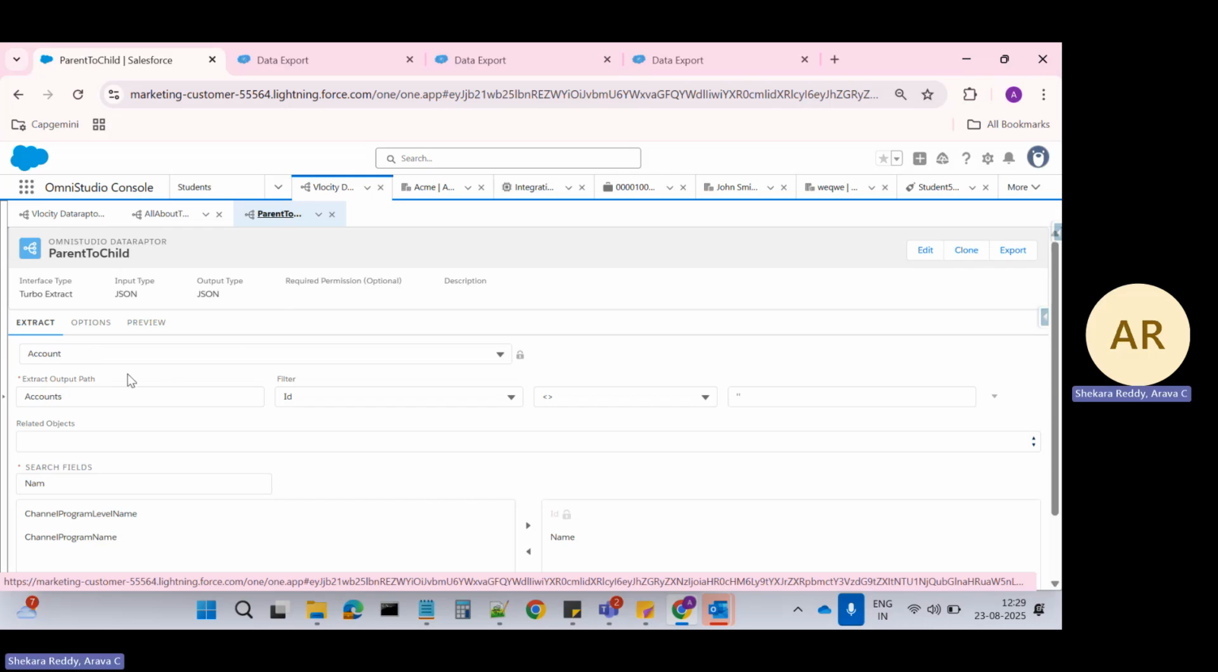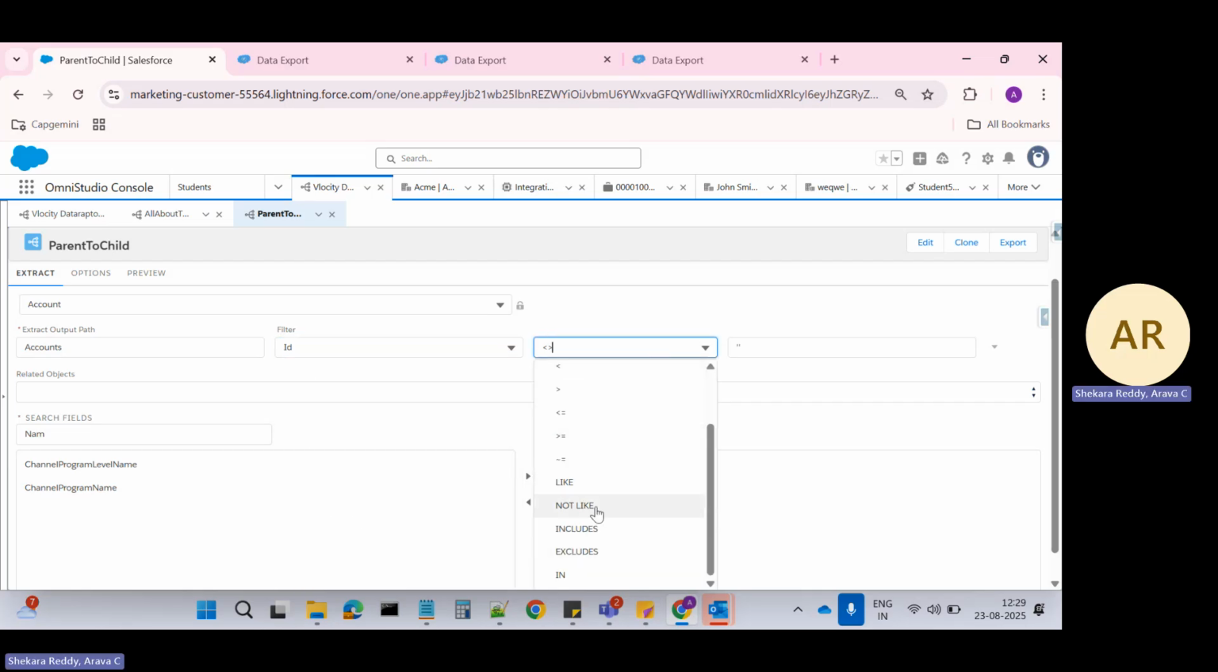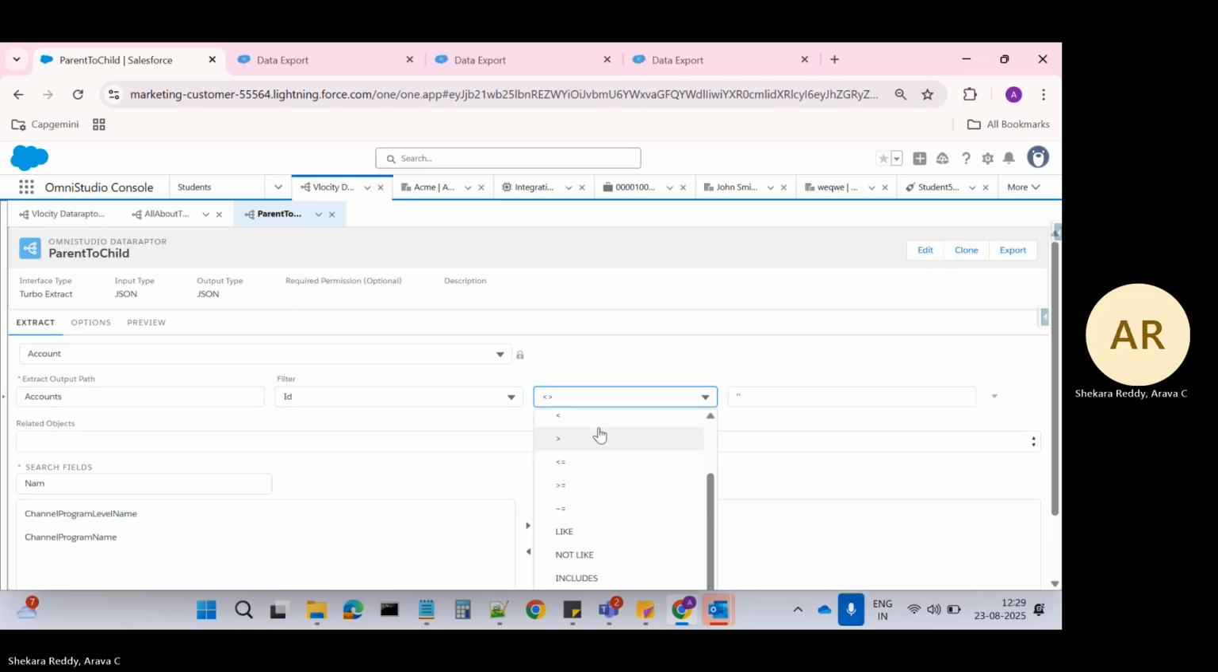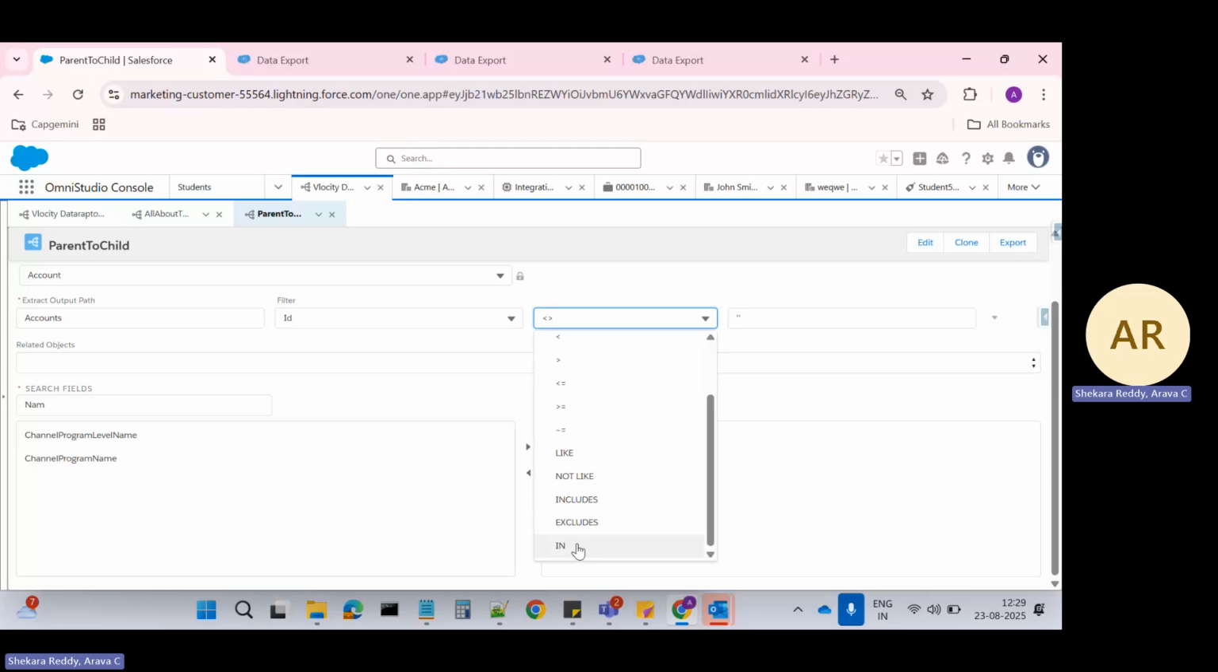Let us assume one more example. Let's explore what all these keywords are here. One more thing: Data Raptor Turbo has one operator called in. This operator is available only in Data Raptor Turbo. It is not available in other types of data raptors. So this is one of the interview questions they will ask, and they will also ask how we use the in operator.